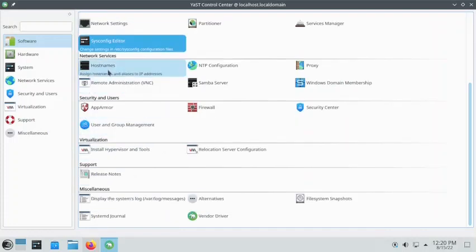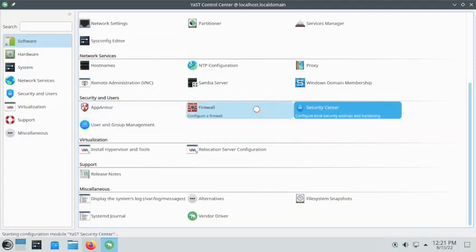Below there is hostname, so you can configure the host names. You can do the NTP configuration, proxy, remote administration, Samba server. You can configure a Samba server from here. Windows domain membership, so you can add your computer to a Windows domain using this configuration tool. Then you have AppArmor, firewalld, security center, and the user and group administration in the security and user section. So this is the security center.